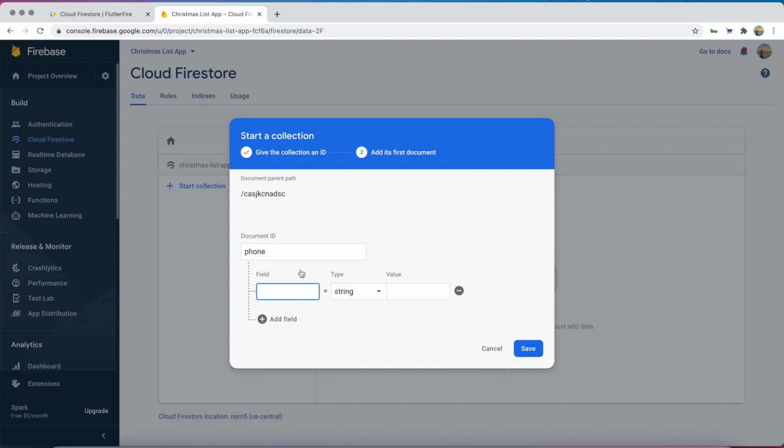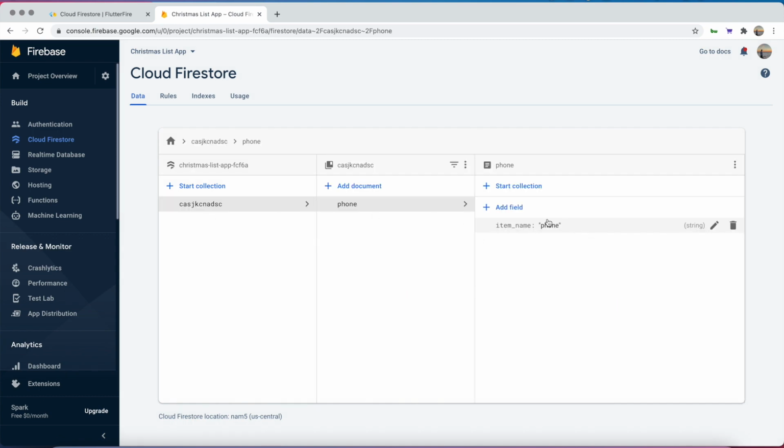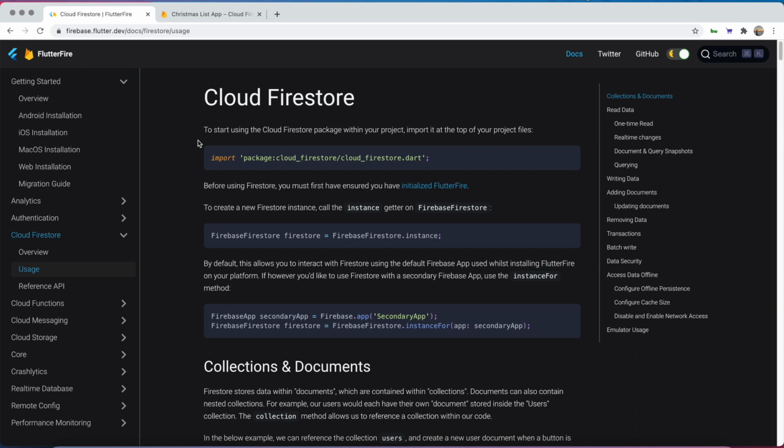The field, we'll call this item_name. It will be a string, and the value will also be the name. If we hit save, this is an example of how we will be saving our data. Again, everything I do in this video will be from the Cloud Firestore docs on the FlutterFire website.